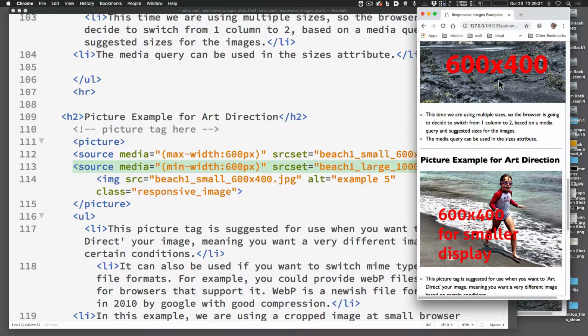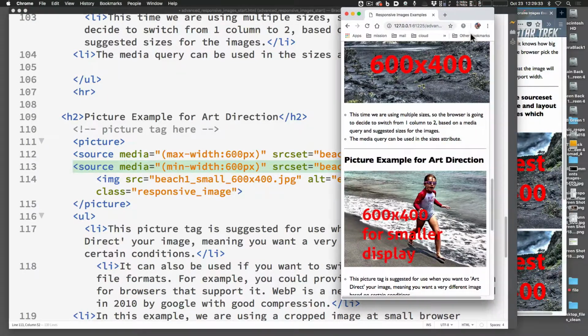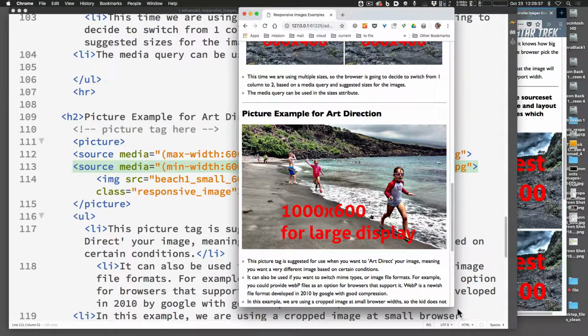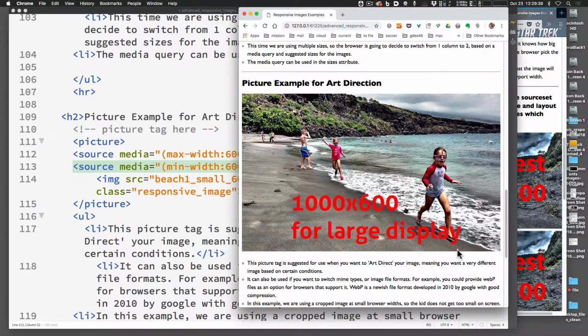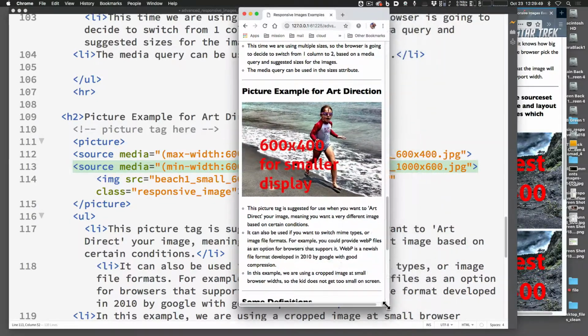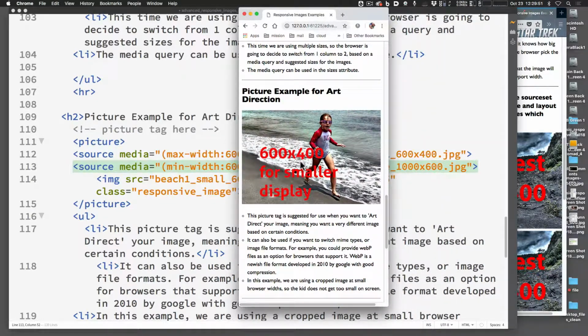So let's take a look at it. This one will work in Chrome correctly, I believe. So here we go. So if I go above 600 pixels wide, I see the large image, right? Kids on the beach, Hawaii, big fun, right? And then if I make it smaller, as soon as I get to the 600 pixels, I see the smaller image, which is 600 by 400.